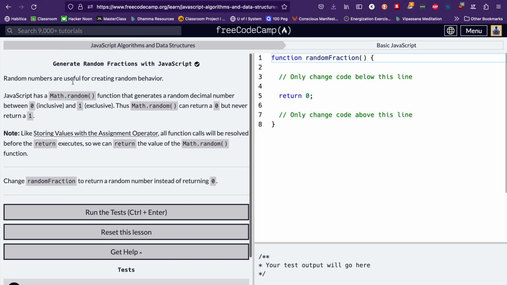For today we're going to be covering the random number generator in JavaScript. It's very simple. It's Math.random. Now this function will generate a random decimal number between 0 and 1. 0 inclusive, meaning it includes 0, and 1 exclusive, meaning it does not include 1. So Math.random can return a 0, but never return a 1. That's why it's 1 exclusive.